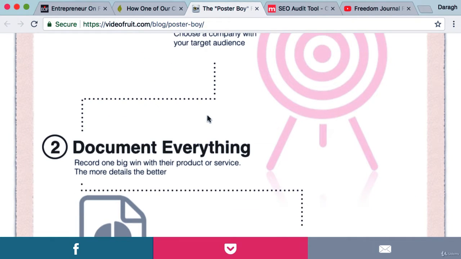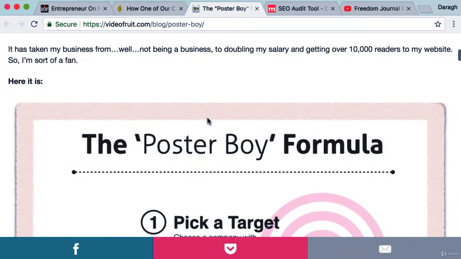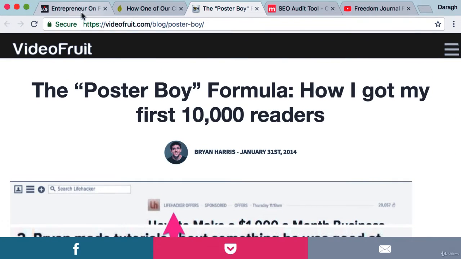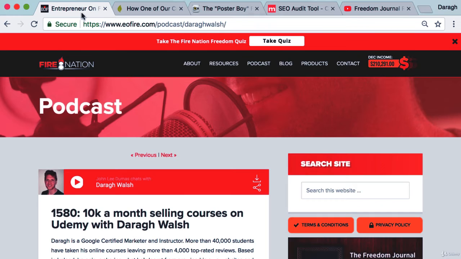You don't necessarily need to be using their product or service already. You can actually go and use it with the intention of creating a win story and then using the poster boy formula. So I'll link this article. There's a few more details there, but I've had amazing results out of it, and I'd highly recommend you use the poster boy formula as well.